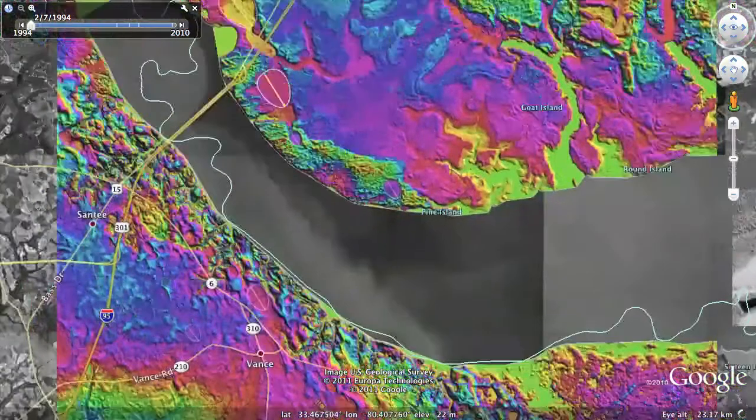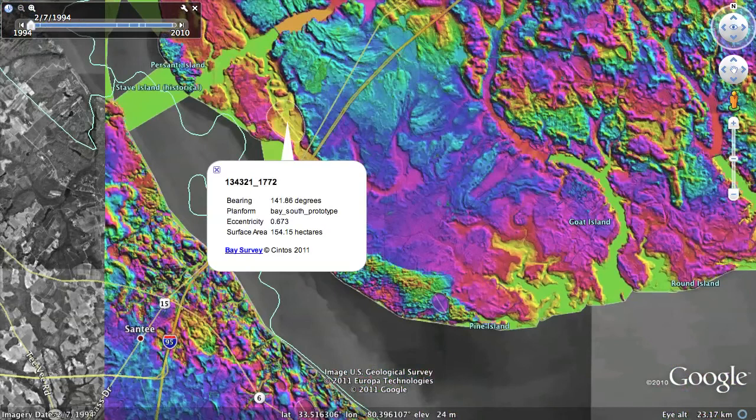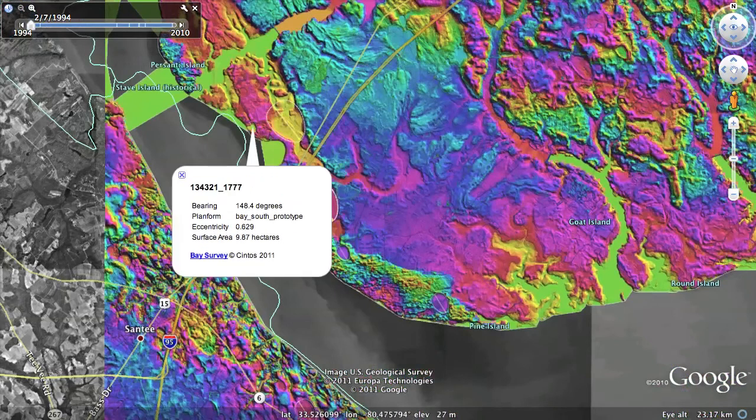So there you have it. We've identified a number of bays near the Lake Marion area. They are all of the South Bay planform shape. They all fit quite nicely into that, and their alignments are all roughly 148 degrees. Now I'll go process those later on, 141 degrees on that one, 148 degrees on this one.